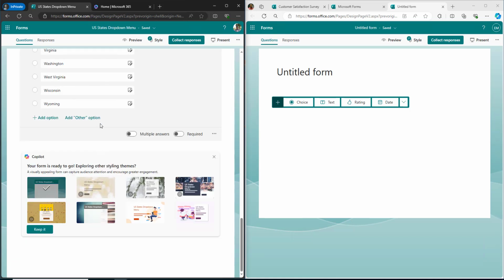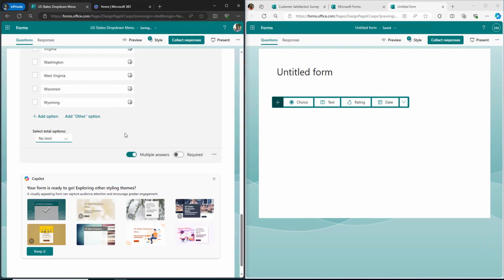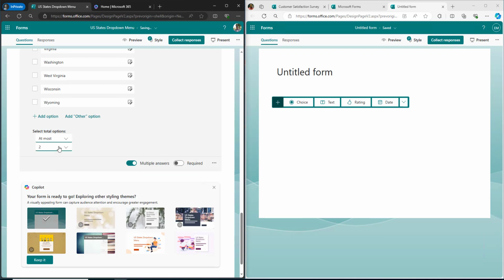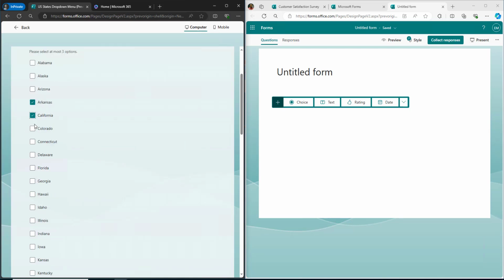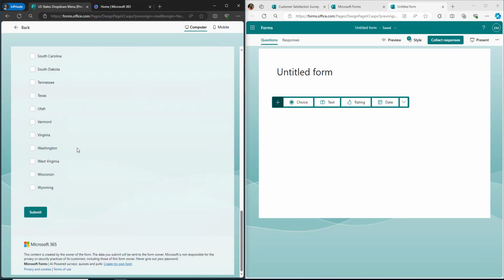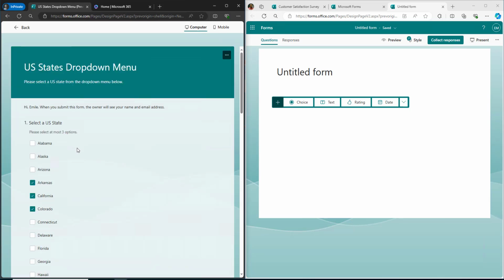As you can see, we have all the states here, and then we can go ahead and modify the form. Let's say you wanted to have some options here. You can have multiple answers, right? So you could say, okay, you're able to select 3 states instead of 1 state, and you can do that. So at most 3 states. So after 3 states, you can no longer select any state.